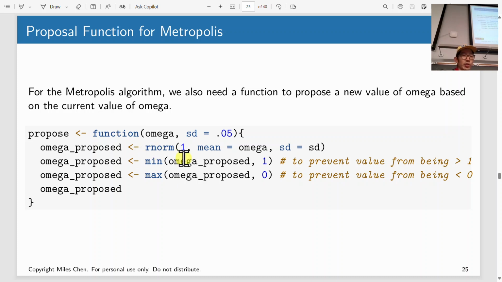So given a current omega value, I'm going to generate one random value from the normal distribution centered at omega, and I'm going to give it a small-ish standard deviation. So it'll go somewhere between plus or minus basically 0.05.